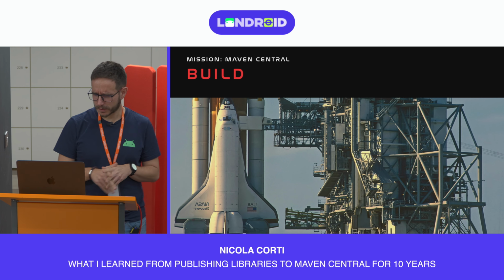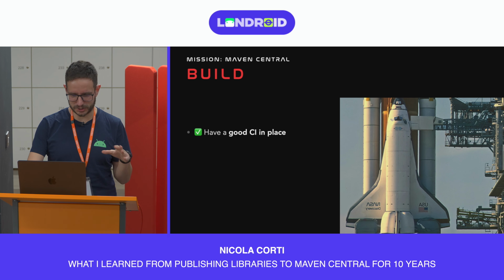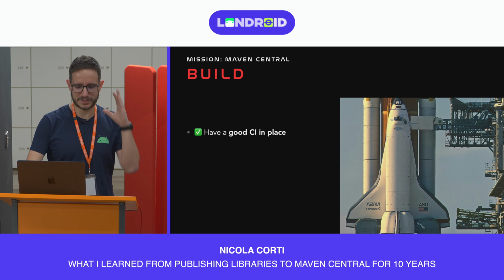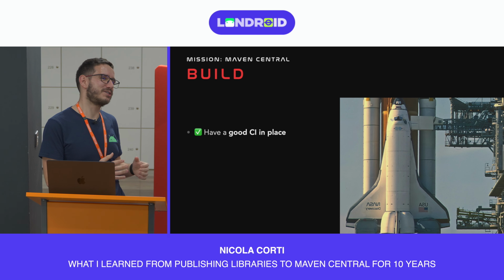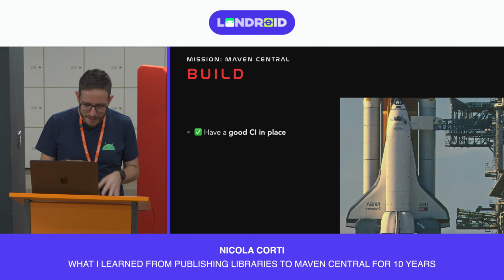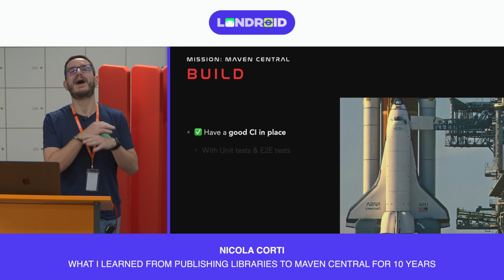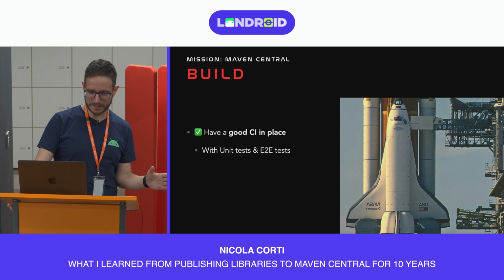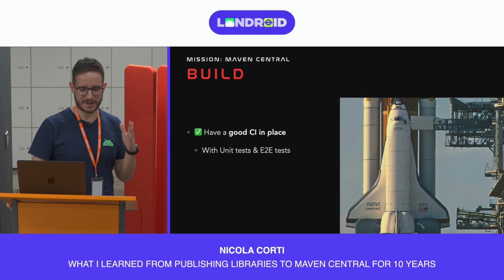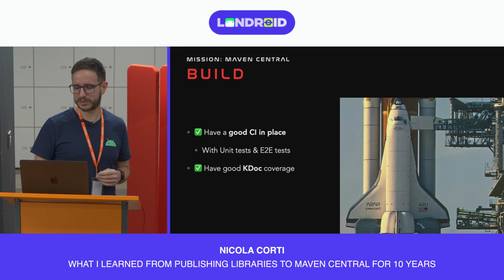The build. So the first thing that you need to keep in mind when you want to ship a library is that you need to have a good CI in place. When I started, with my first libraries I was compiling things locally on my machine, creating the zip, uploading that manually. A lot of things can go wrong. You should not do that. You should have good CI in place. You should have unit tests and hopefully also end-to-end tests that verify what your library is doing.